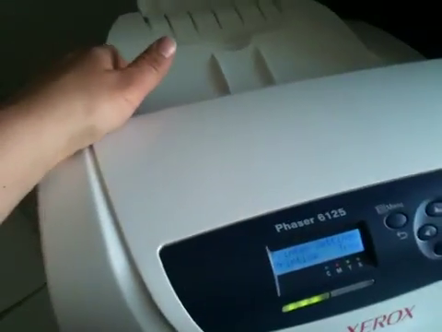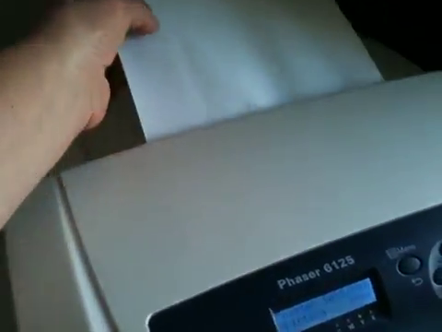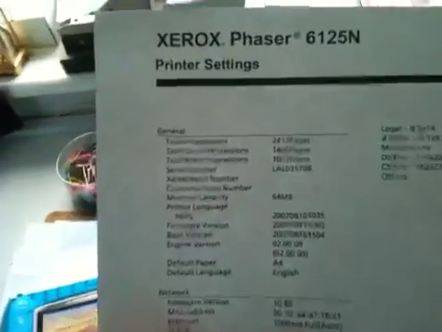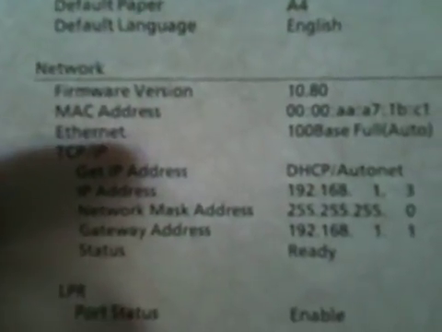And on this piece of paper it should be a port number, or sometimes called an IP number, but we're calling it a phone number just to make things simple. So there we go, printer settings. Right, you see down here, you got the general section, then you have the network section. That's what we're looking at.